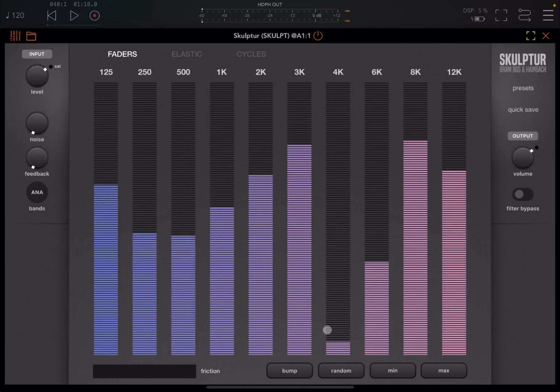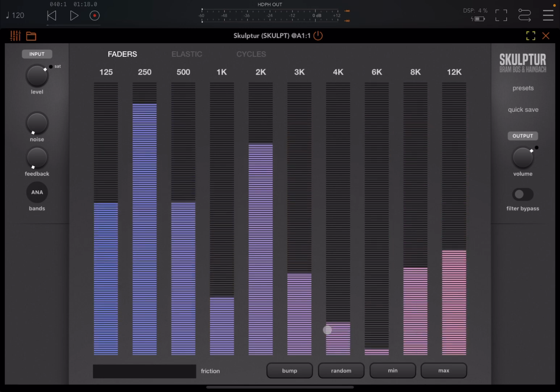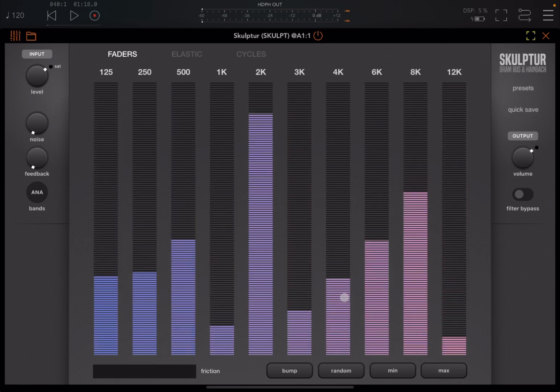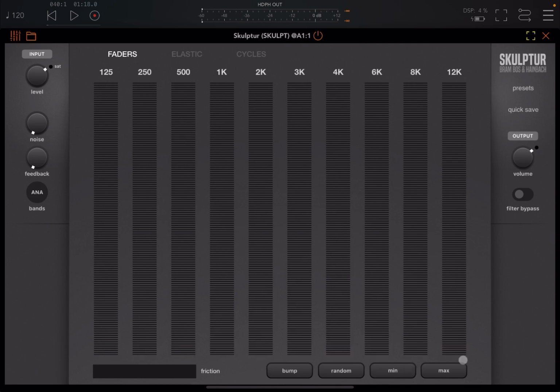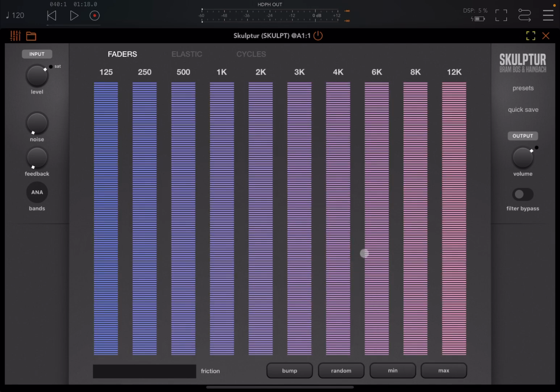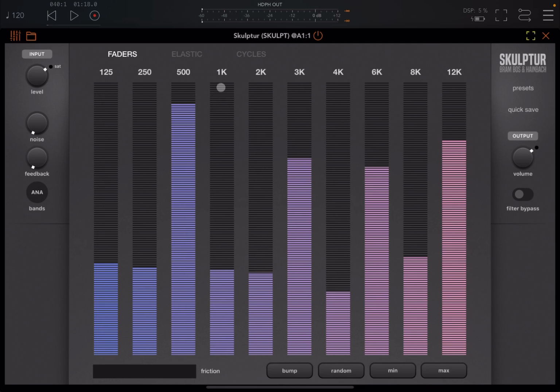Of course, how long it will take them to stop depends on the friction you have selected. You can set it to a minimal level like so, or a maximum level like so, right? So really good. What I also really like, if you click up here and hold, you can adjust the maximum level that it can go to, which is good.